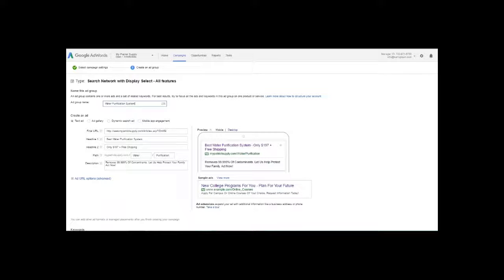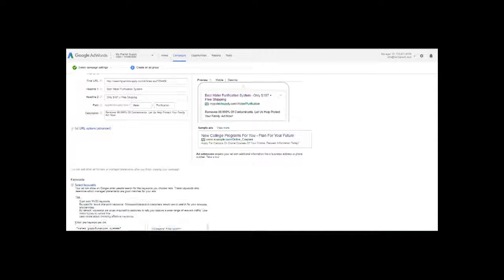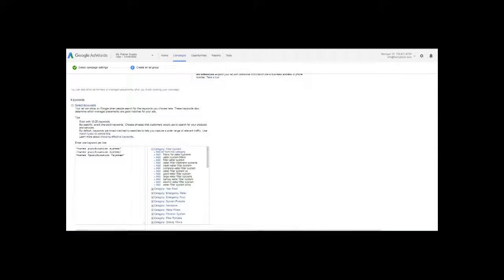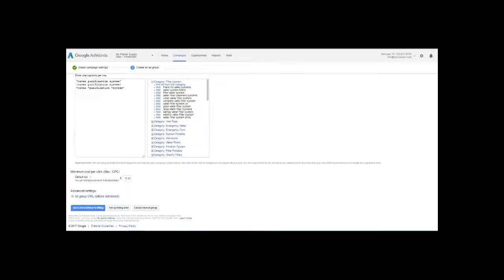Now I'm creating my ad group. I call it water purification system, which is going to be the same as my keywords. This ad text should look similar because it's what we'd mocked up before for Midvale Molly. Again, she wants to protect her family. Here's where I enter in the keywords. It's the 3 different match types: exact, phrase, and modified broad. Got our default bid, which is just a guesstimate right now.